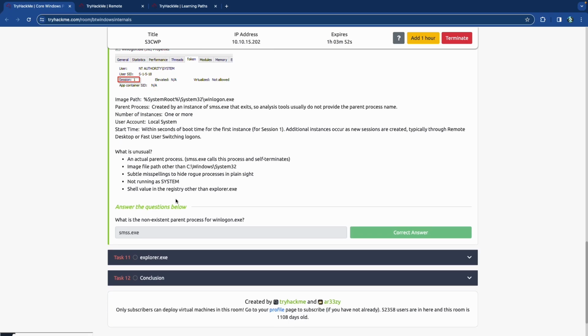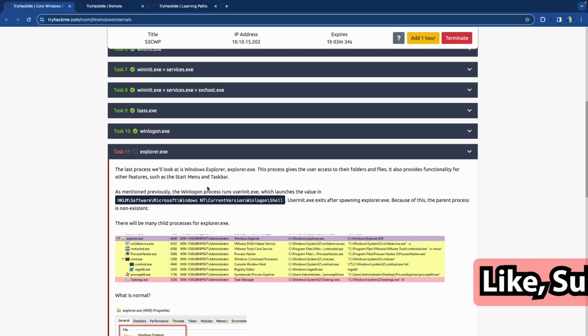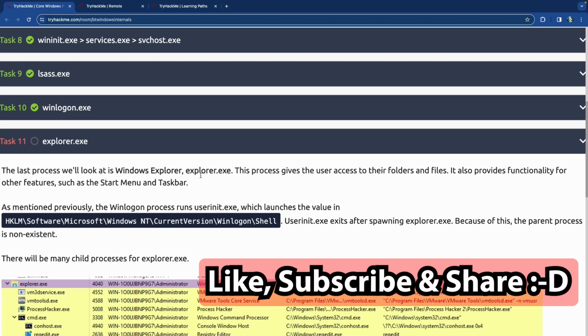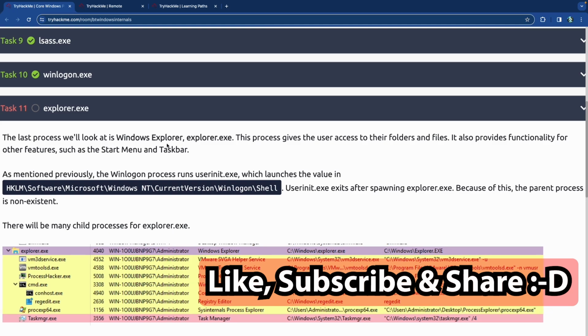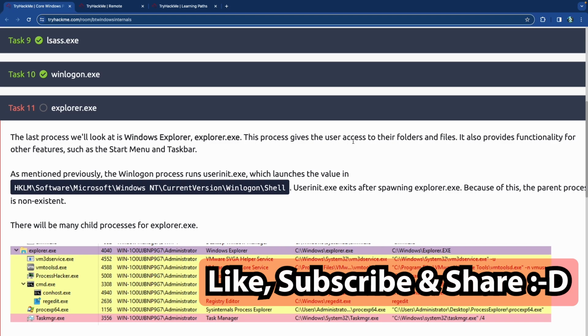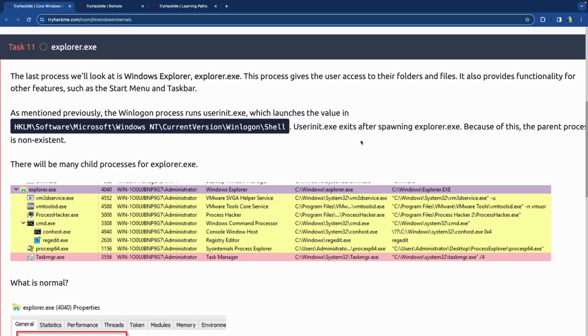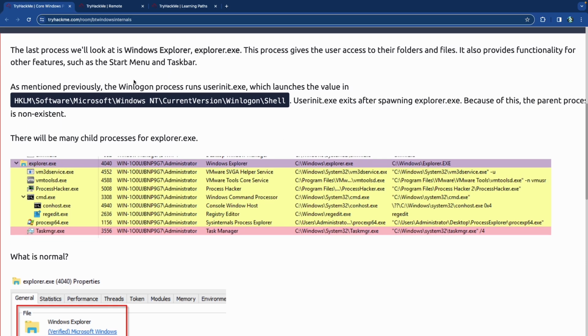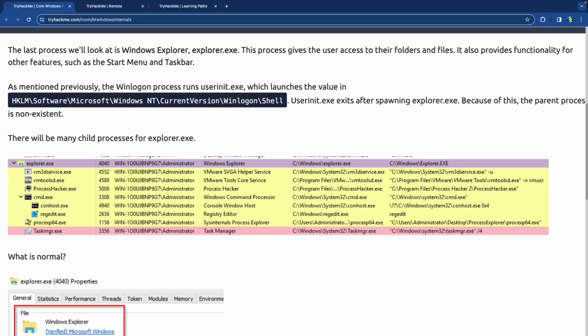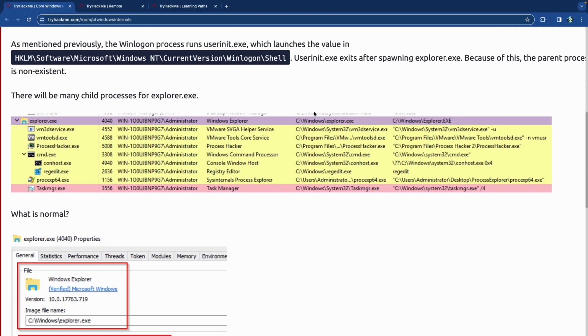So let's move on to our very last one, which is explorer.exe. All right, explorer.exe is the Windows Explorer. This process gives the user access to their folders. It also provides functionality for other features such as the start menu and the taskbar. It should be under userinit, which launches the value inside of this registry. Userinit exits after spawning explorer.exe. Because of this, the parent process is non-existent.